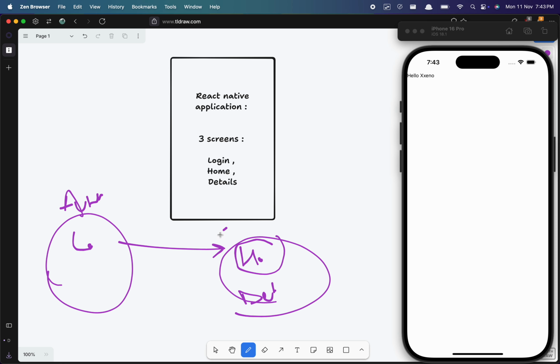I don't want an option on the stack to go back to the login screen, or by clicking the hardware back button in Android or iOS. We don't want the user to go back to the login screen, of course, because these two should be completely separated. So one way to do this is simply to replace the navigation.